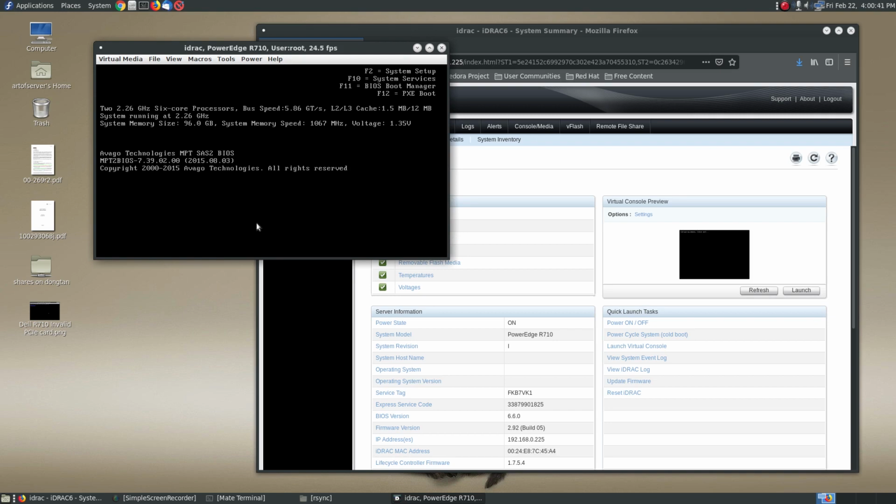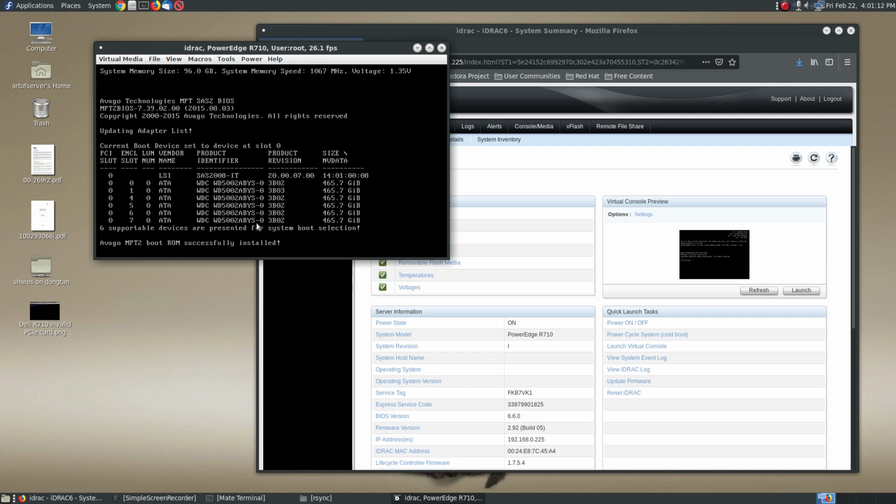There. We are now seeing the LSI Avago Technology BIOS ROM loading from the card, and it appears to be working in the integrated slot. Let's go ahead and let this thing fully boot up. And I'll show you the H200 is running in LSI IT mode, firmware version P20. And you can see it can see all the hard drives.